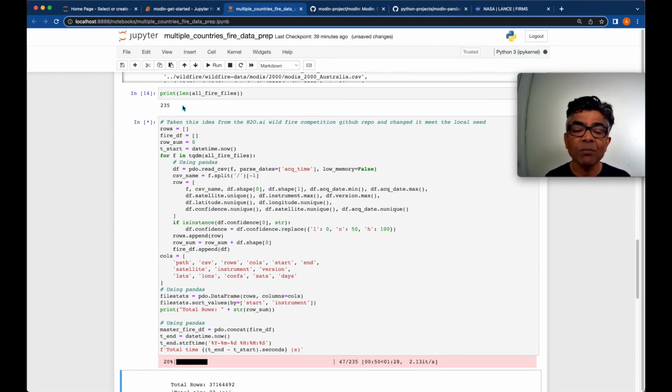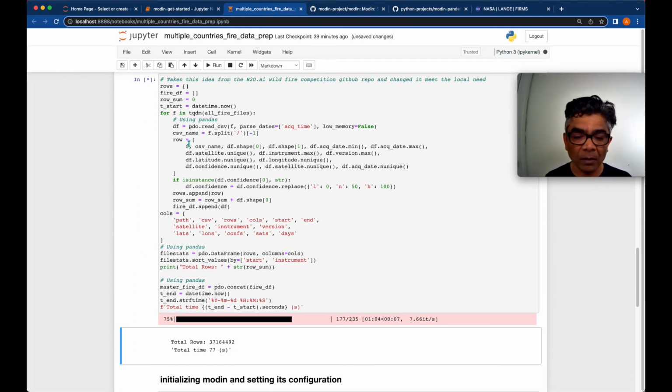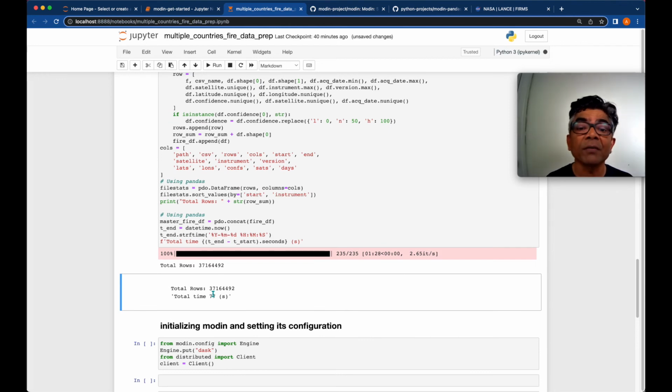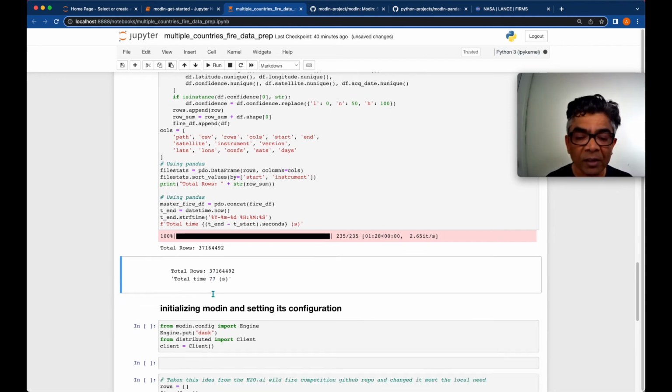So there is time taken to read the file from disk, that is regular IO, and then after reading the file, processing it and concatenating it. So you can think about the overall processing that is happening while this master data set is created using original pandas. Here it took about 77 seconds using original pandas.